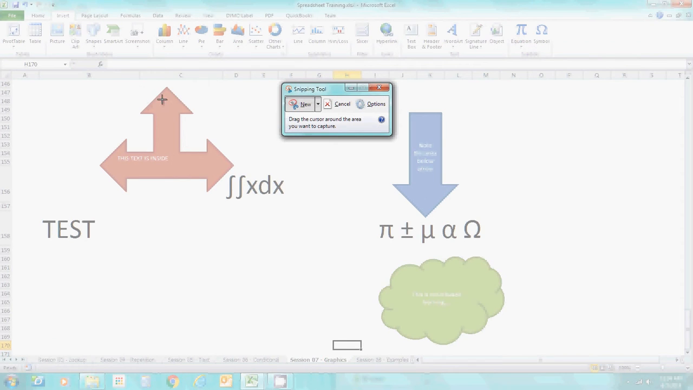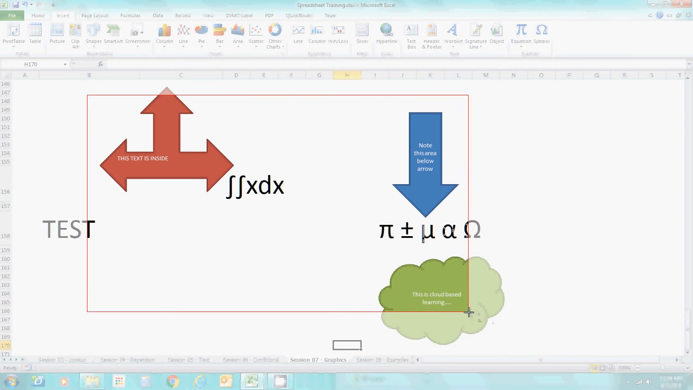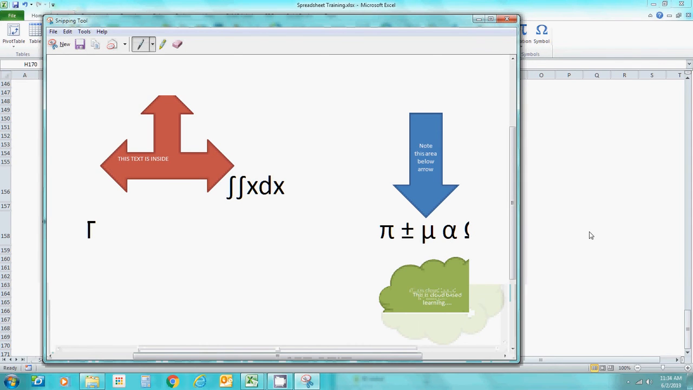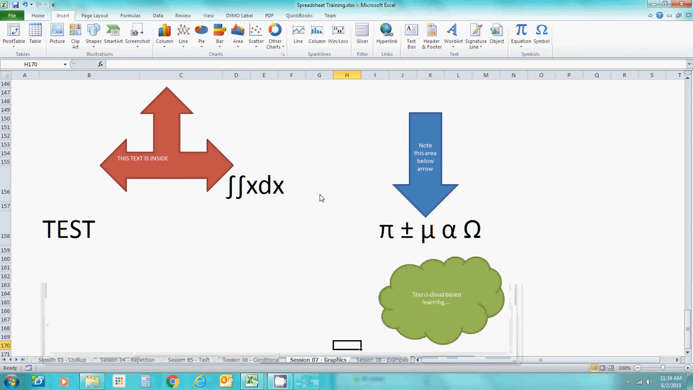Okay, and it's asking me where I want to do it. I'm going to say I want to grab this right here and just move that to the clipboard. Now I can actually paste that image into a Word document. That's not a bad way of going back and forth between two different programs. Okay, I can actually save that as a JPEG or insert it somewhere else if I want to.